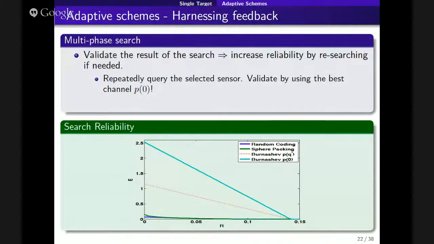So let's move on to adaptive schemes. As a first attempt, let's try to get our reliability higher. Let's try to use the same scheme as before, just to make our exponent larger, so the quality of our answer is better. So the way we do it is the following. Use the previous scheme to come up with an answer, with a specific sensor where the target is. And now in the second phase, just ping this target again and again. So point just this specific sensor repeatedly, again and again.